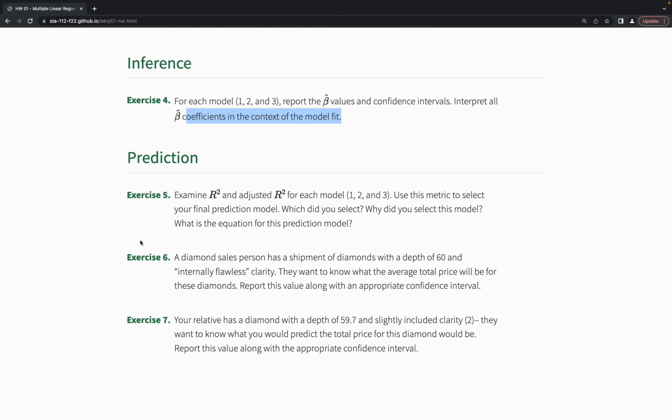And then exercises 5 through 7 are doing predictions. So we're going to use the same 3 models, and now we're going to choose the best one based on the R squared and R squared adjusted to select our final prediction model. And you'll state which you select and why, as well as the equation for that model. And then 6 and 7 are predicting particular values along with the appropriate confidence intervals for those.